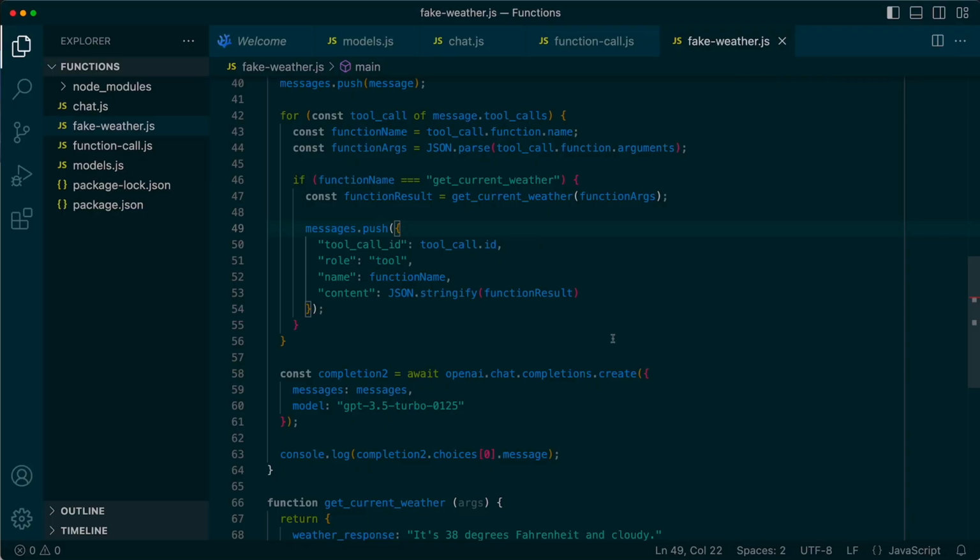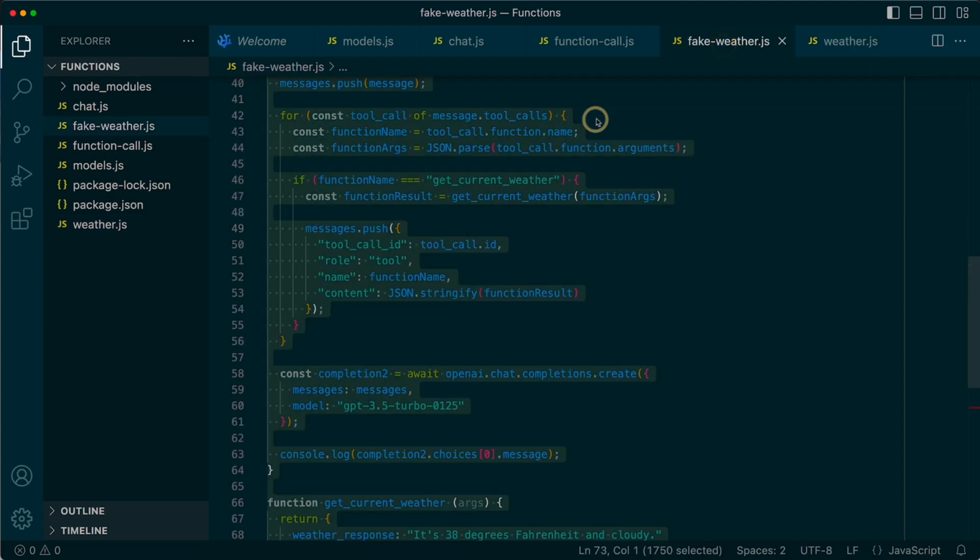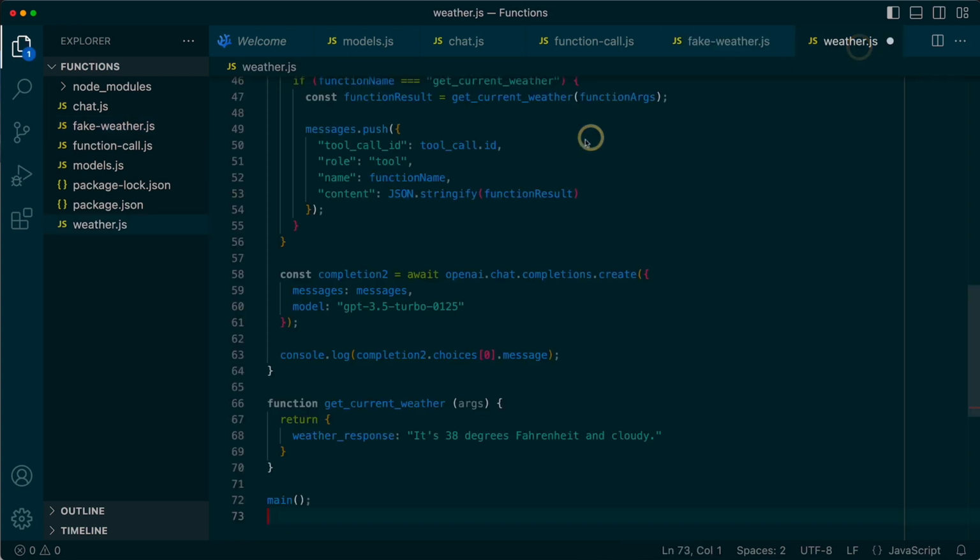To use this in our code, what I'm going to do is, again, create a new file, which I'm going to call weather.js. So this will be our kind of real weather API access. And then again, copy the code from fake weather into weather.